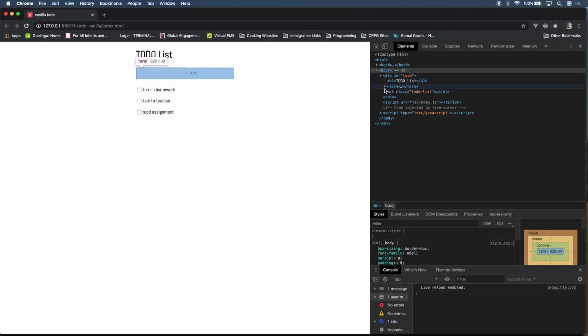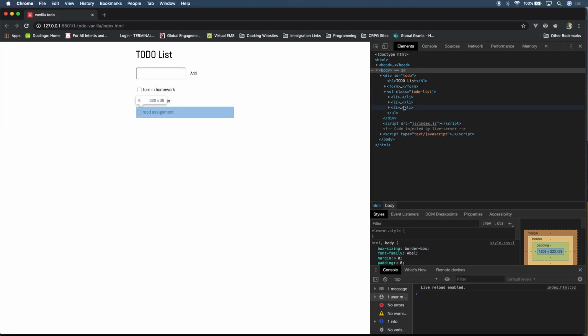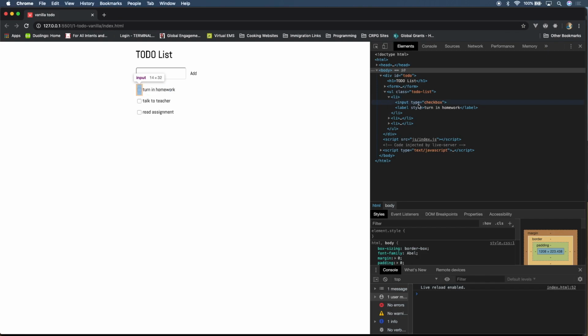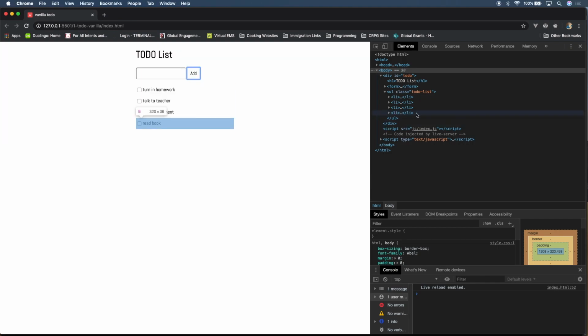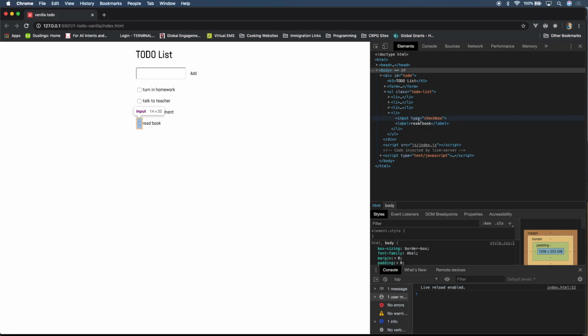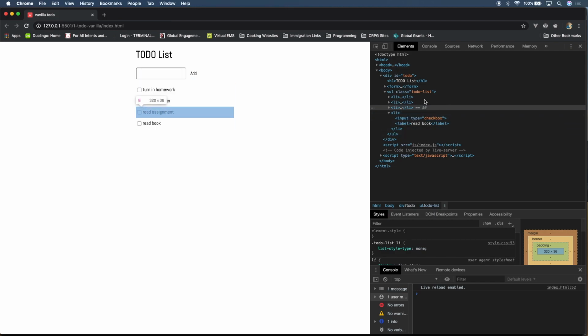The form we don't care about. Here's the UL. I said it's an unordered list. It has the class to-do list. And you'll see 3 LIs. Each one is an LI with an input with type checkbox, and a label, and it says turn in homework. But you see, all it is each time we do it, and let's see it again. Read book. You'll see a new LI just appeared. And that new LI has type checkbox, label, read book. That's what we're doing with this assignment.